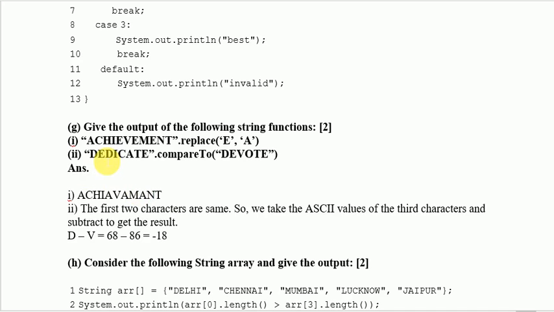In the next question, dedicate.compareTo(devote). Fine. compareTo is again a method of the String class, and the return type of compareTo is an integer. What it basically does is it compares the 2 given string objects. The first one is the string object, and the second one is the string parameter which is passed. So it will start with the first character in this string and the first character in this string, and it will compare them. In case they are equal, it means in case they are same, it will go on to the next character.